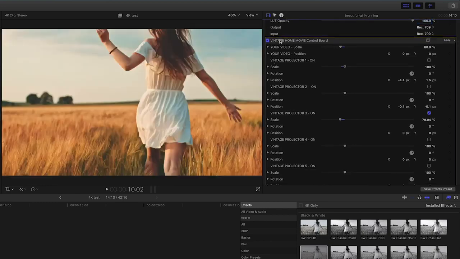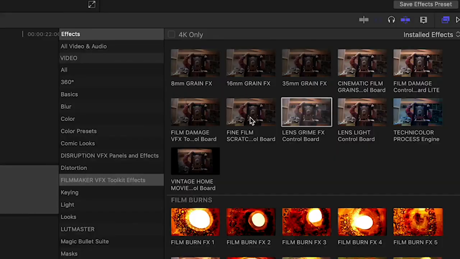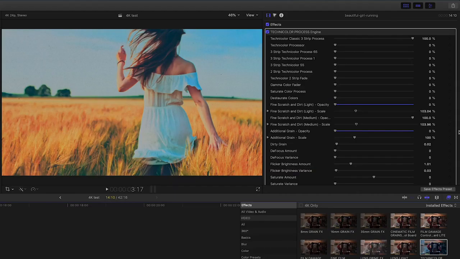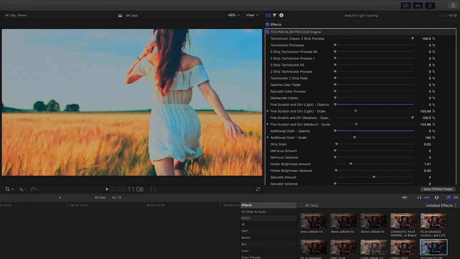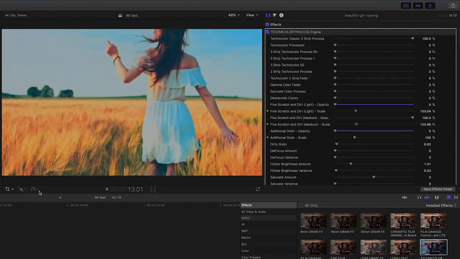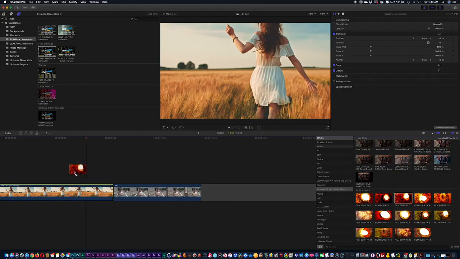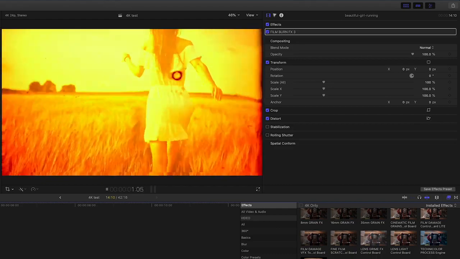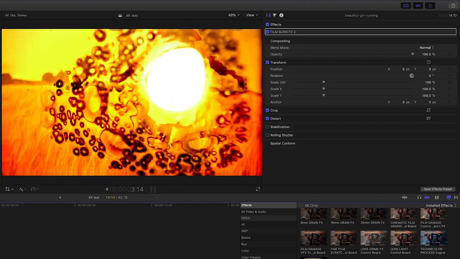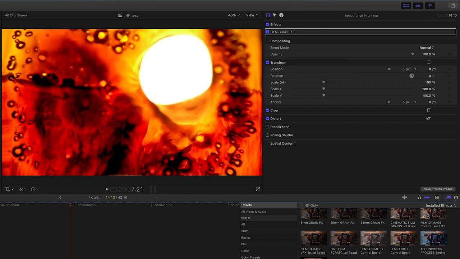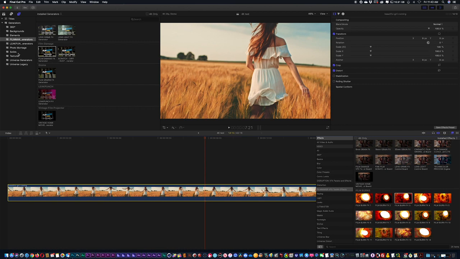Now, one of my other favorite effects here is the Technicolor engine. Again, I'm a huge fan of the 50s and 60s cinema. And scrolling down, you're going to see a wide array of film burns. So again, you can drag and drop these film burns onto your shot, and you're going to see your shot react to the burn. So now we also have inside our film pack, our film generators.